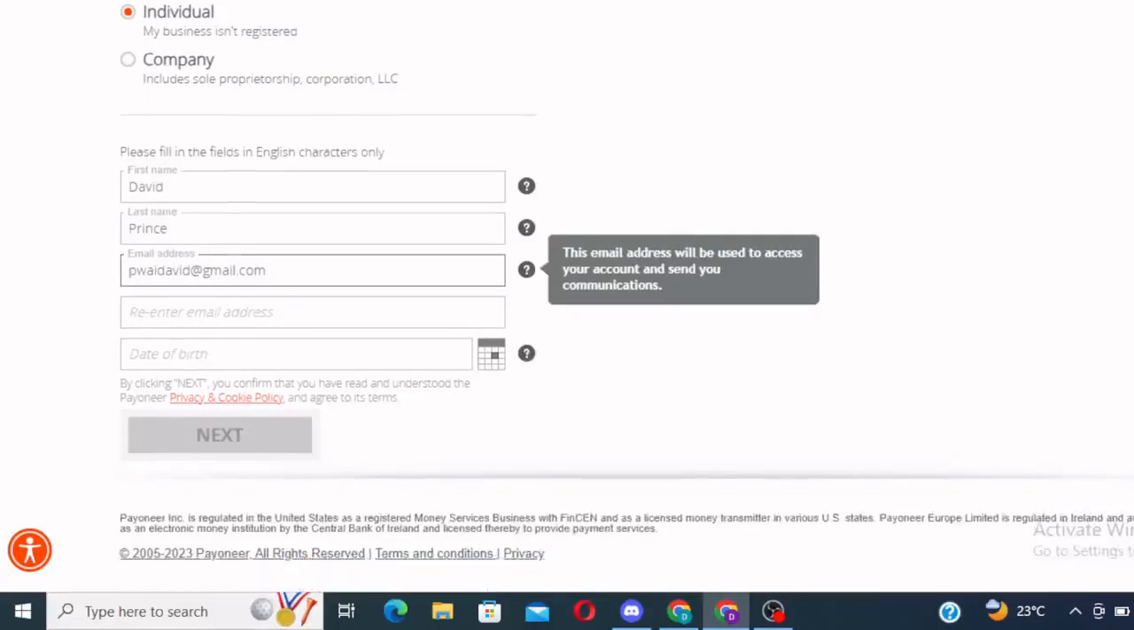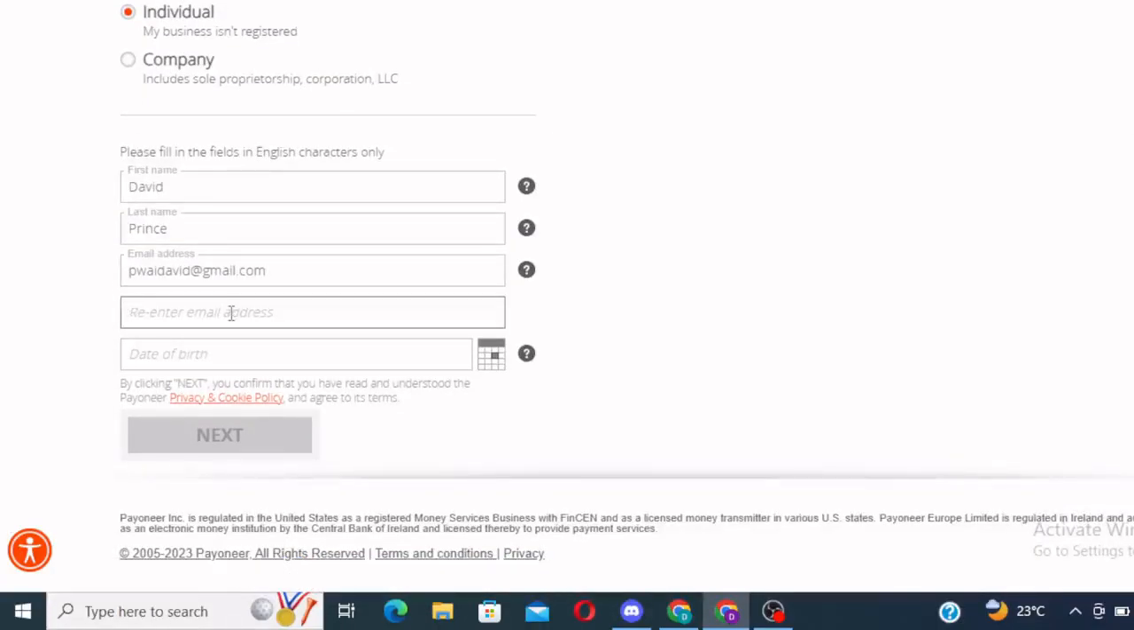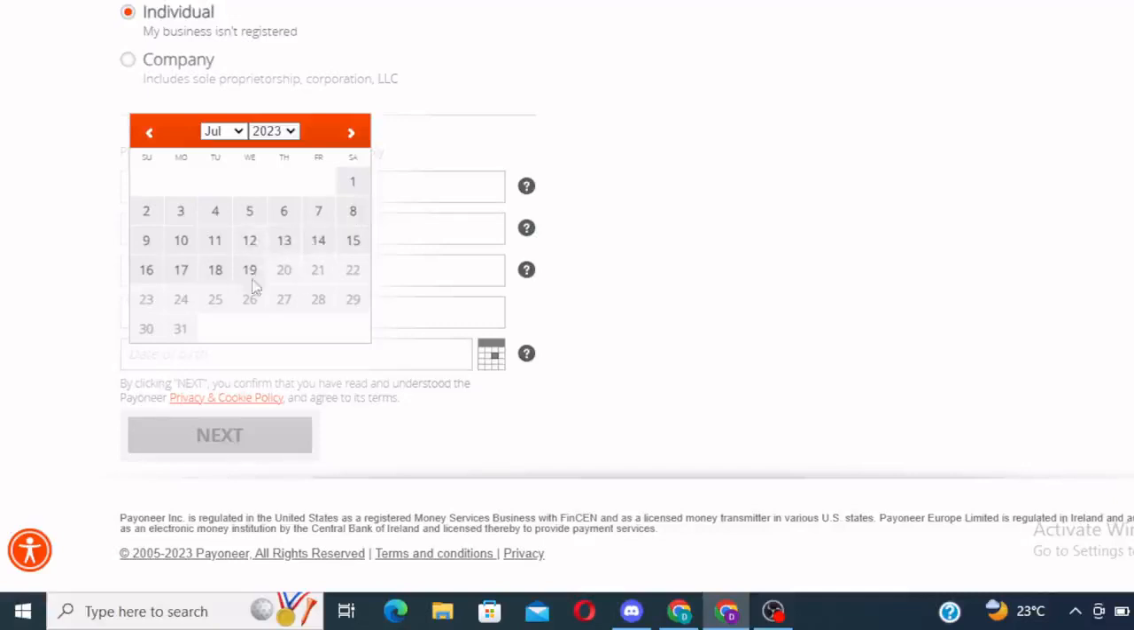And then retype your email to be very sure. Please make sure that every detail you're fixing here or inputting here are correct. Put in your date of birth. You can check it up.